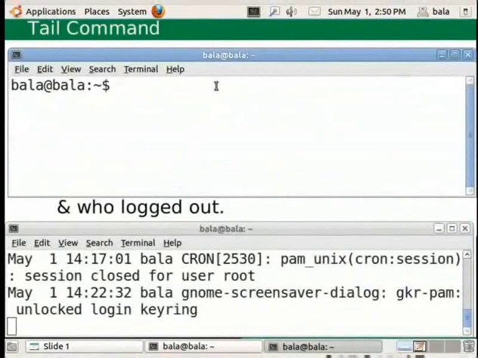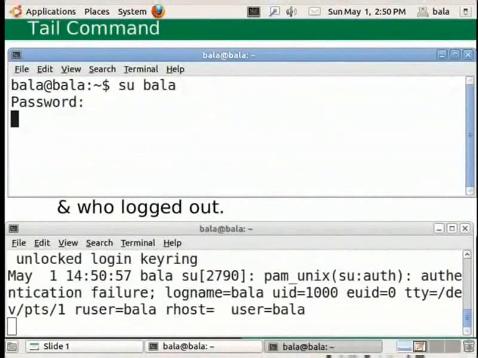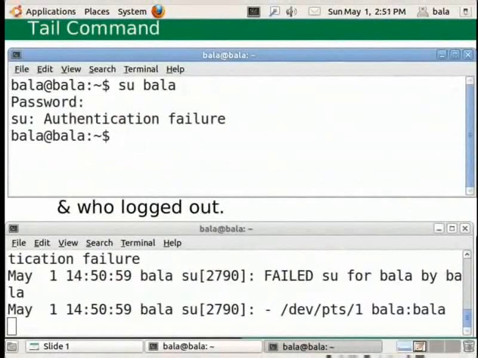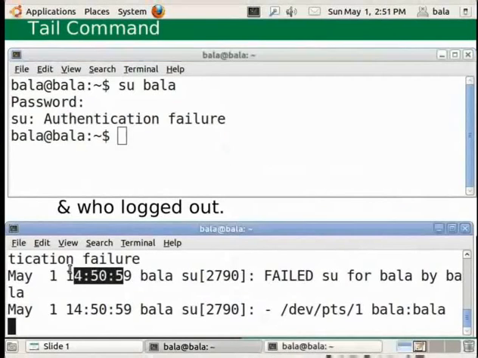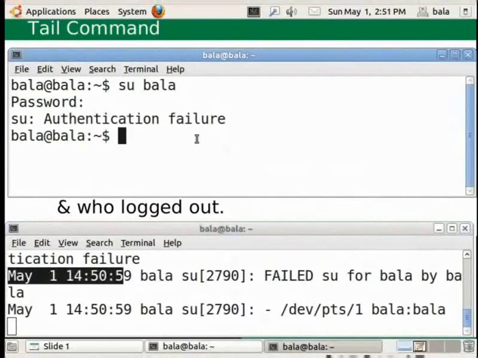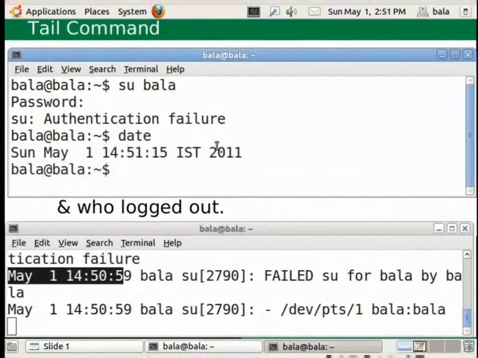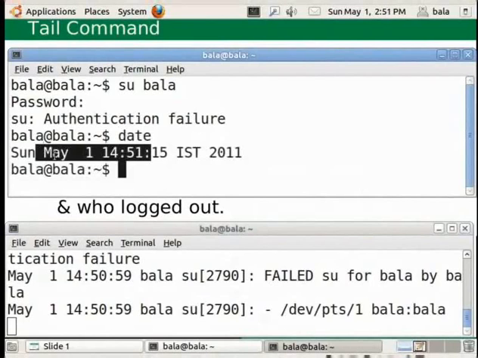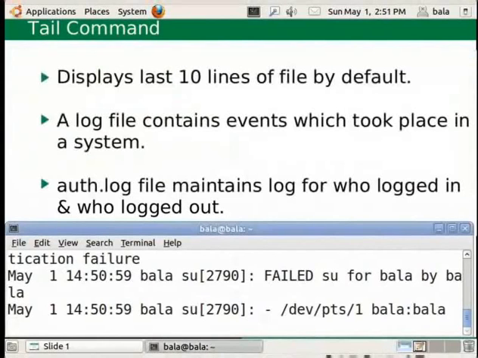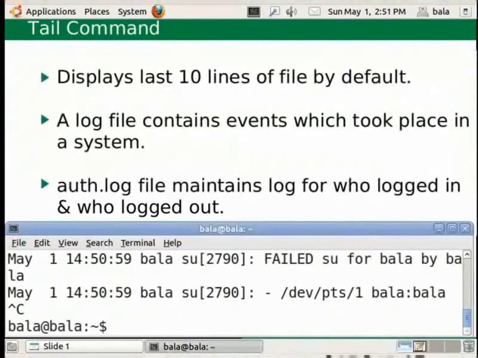Try to su as yourself, hit on enter. Give some wrong password and hit on enter. You will see that the terminal on which tail is running is appended with a new log. The date and time specifies when the authentication failure took place. Type date, hit on enter to verify the system date and time. Type exit to close this terminal. Hit Ctrl C to close the running tail command and maximize the screen.